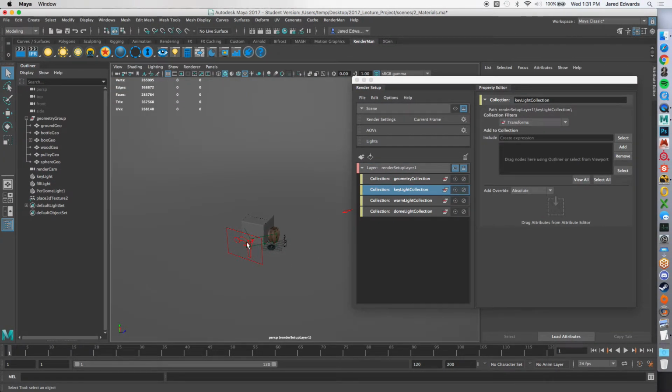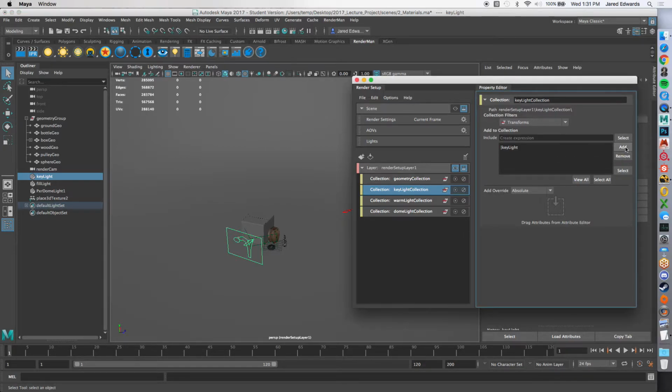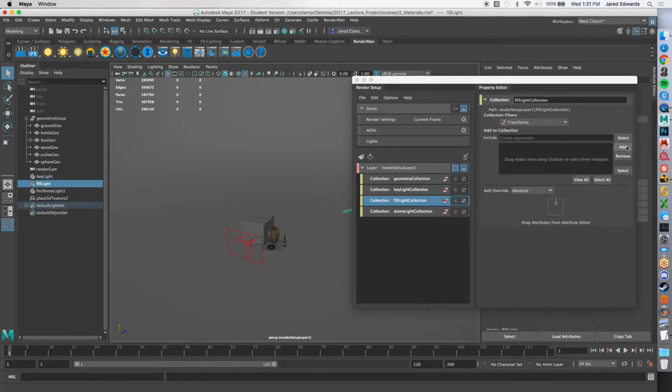Okay, so I'm going to click on this, and on that collection, hit add. Go to my warm light. Not warm light, what am I doing? Fill light. Click on that. Add.